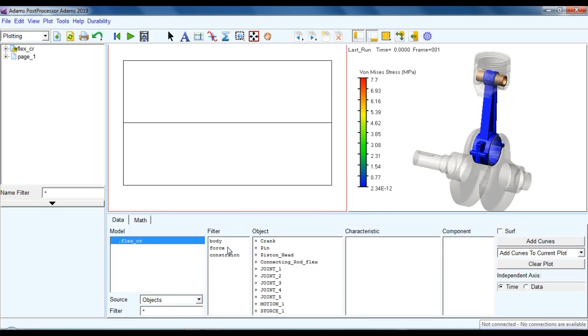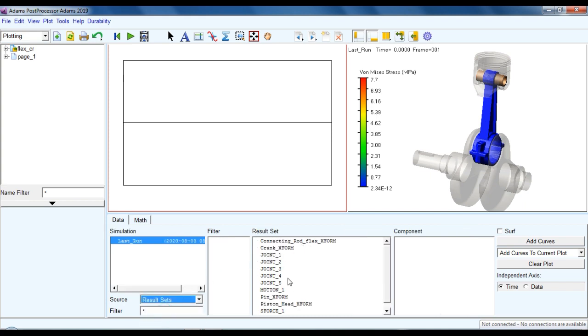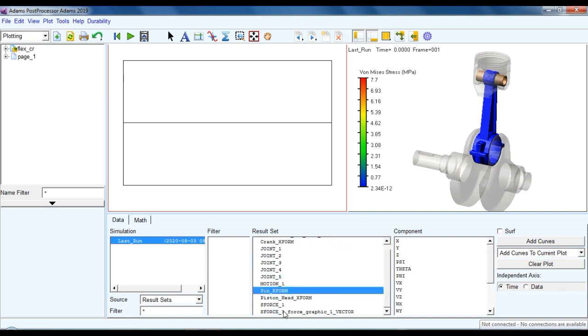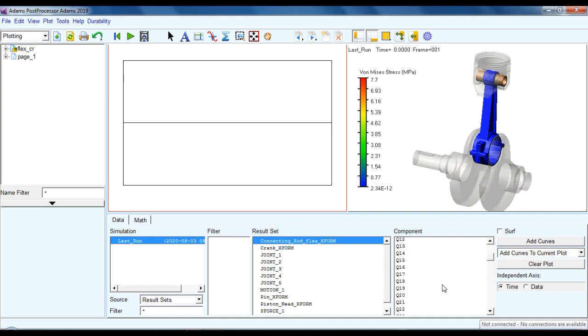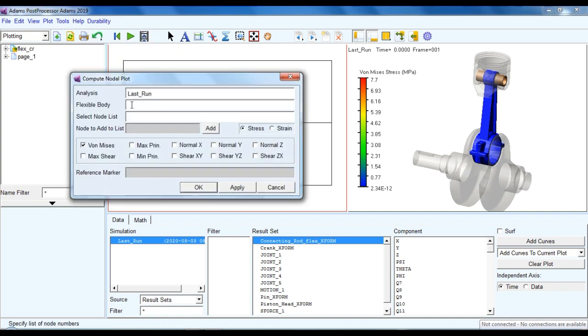Then graph, just go to connecting rod flex, or here at the bottom you will find some result set. Choose here connecting rod flex, crank, joint pin. So we'll choose that node first. Go to durability, go to nodal plots. So last run analysis, flexible body as the connecting rod, select the node.